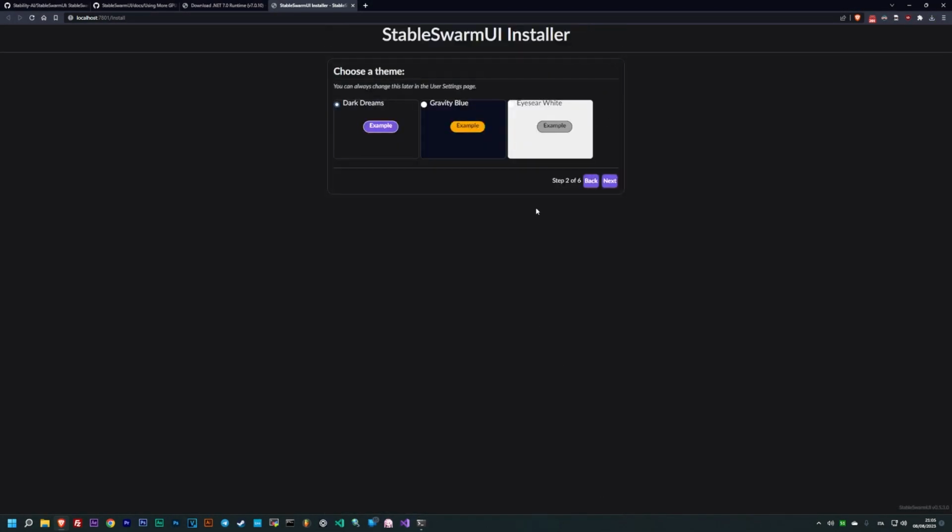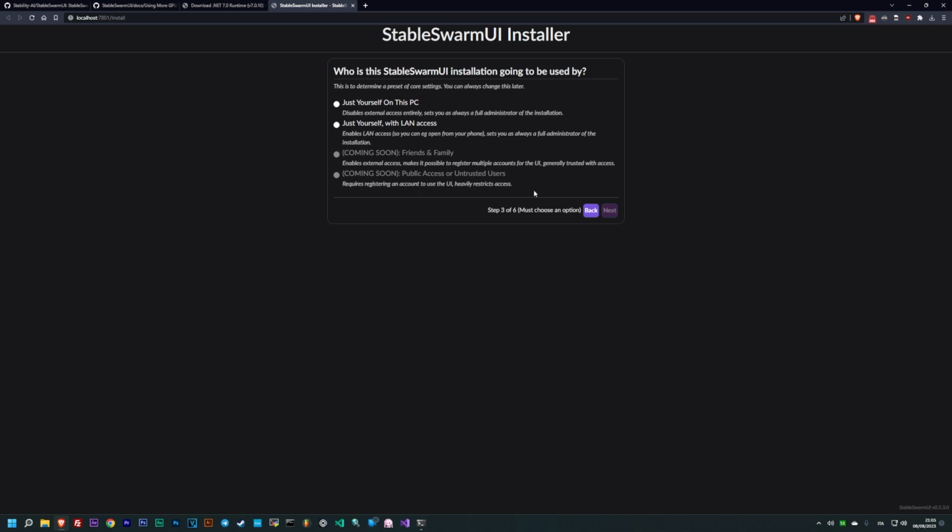Scrolling downward, you'll encounter the license agreement. Accept it and progress. Next, pick your preferred theme. My personal choice is the elegant black theme. Select next. The subsequent inquiry pertains to the users of the Stable Swarm UI installation. For now, it's restricted to use solely by you on this PC, or it can be accessible via LAN access. Should you desire remote access from another device or computer, select the corresponding option. However, I'll proceed with the yourself on this PC option.